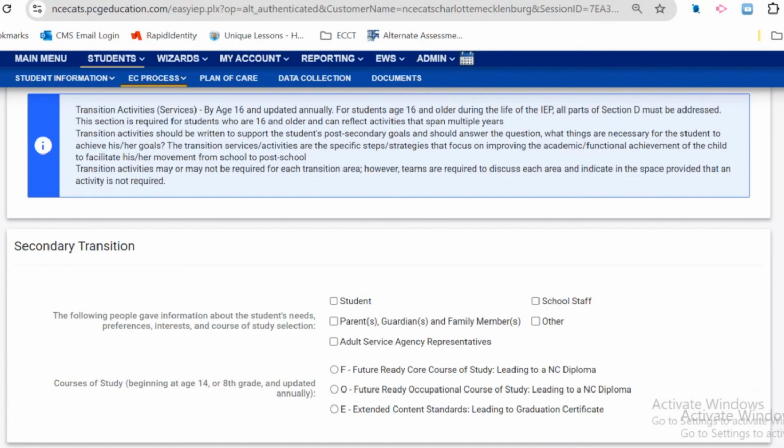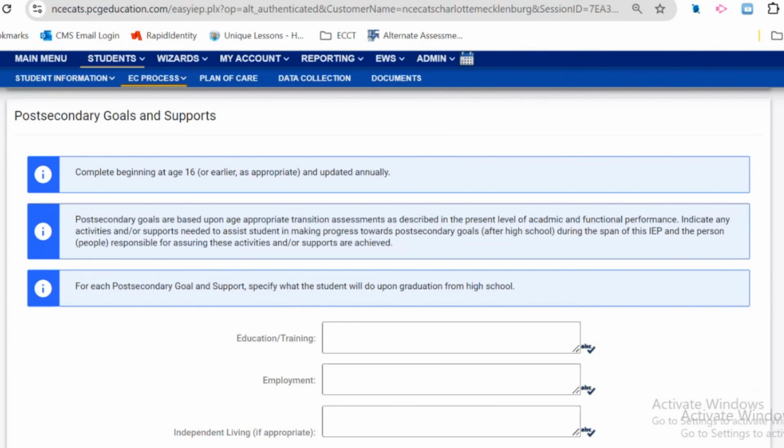So occupational course of study students would click this one. They're still leading toward that NC diploma, but they're on that OCS. Or are they E, extended content standards? Those would be our extension program students leading to a graduation certificate. And then you're going to fill in the information below. So you want to make sure that you're completing their education and training that's going to lead toward supporting these goals: employment, independent living. These are the goals and supports.